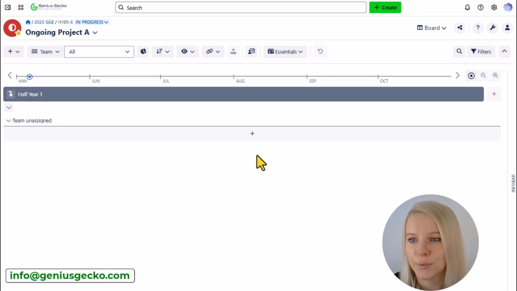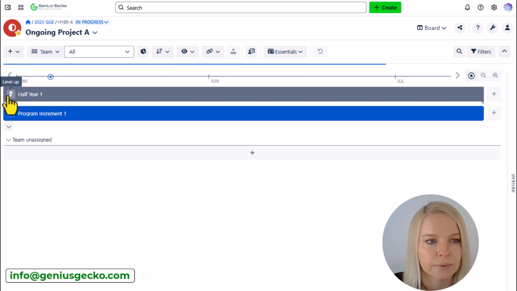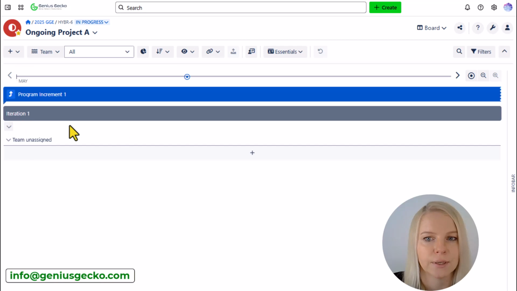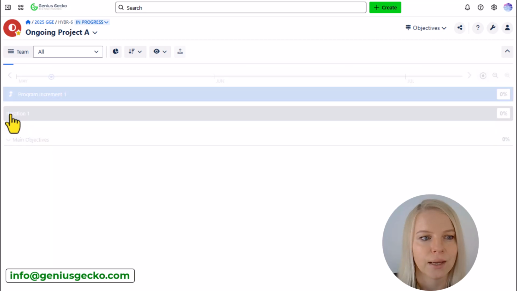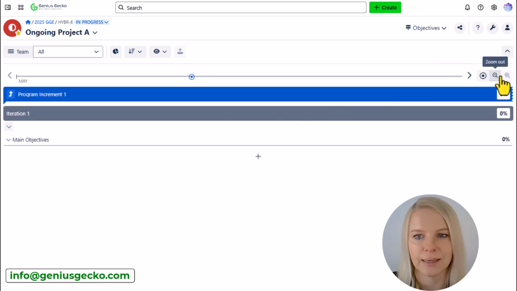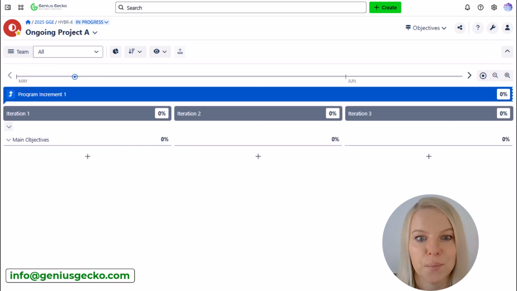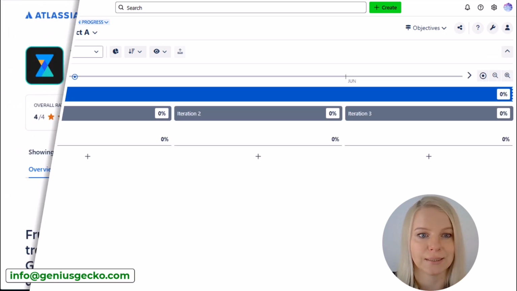Another place is the board module. Here, both manually created boxes and those created by Timebox schedules are displayed. If we go a level down from half year to PI and then iterations, I can only see one. So remember to zoom out to see more of those. Similarly, another place is the objectives module. Here you can see them on different levels. So again, half year, PIs, and zooming out to see more of the iterations that we just created.